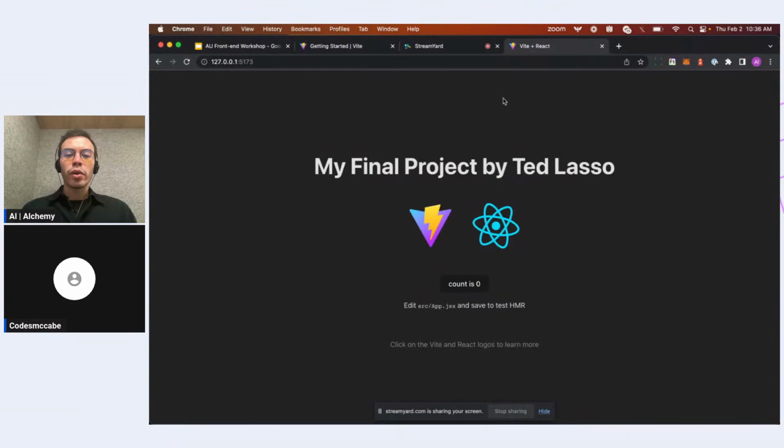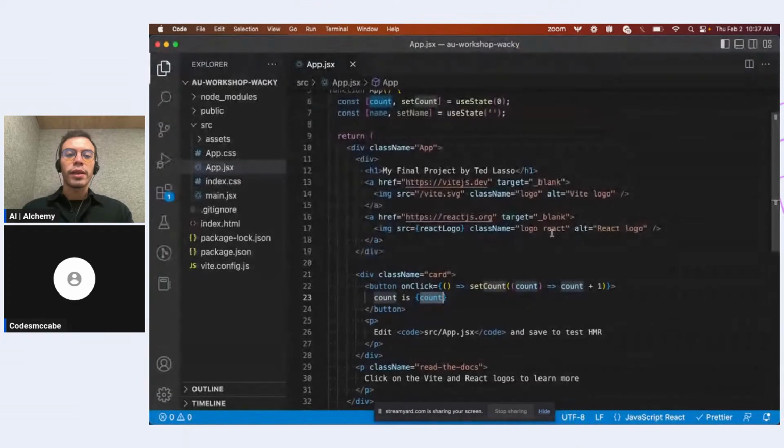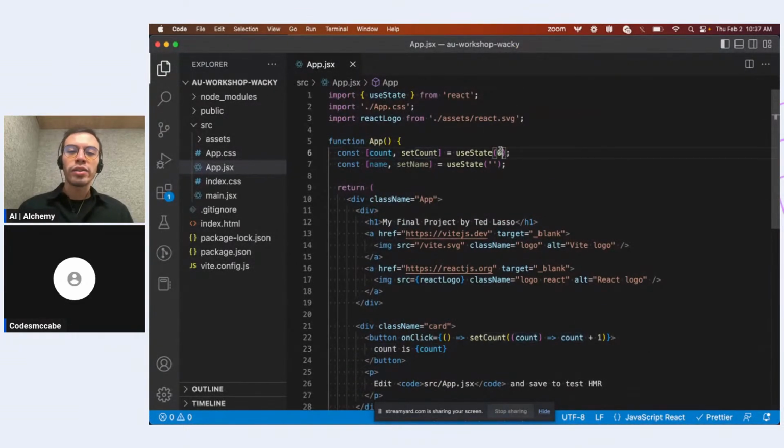If we go back to Google Chrome, it reloaded for us since we made changes. And then you'll notice count is 9. If we reload, it'll reset the count to 0, right? Because on reload, it's saying, hey, give me that file again, and that file is initializing that count to 0.